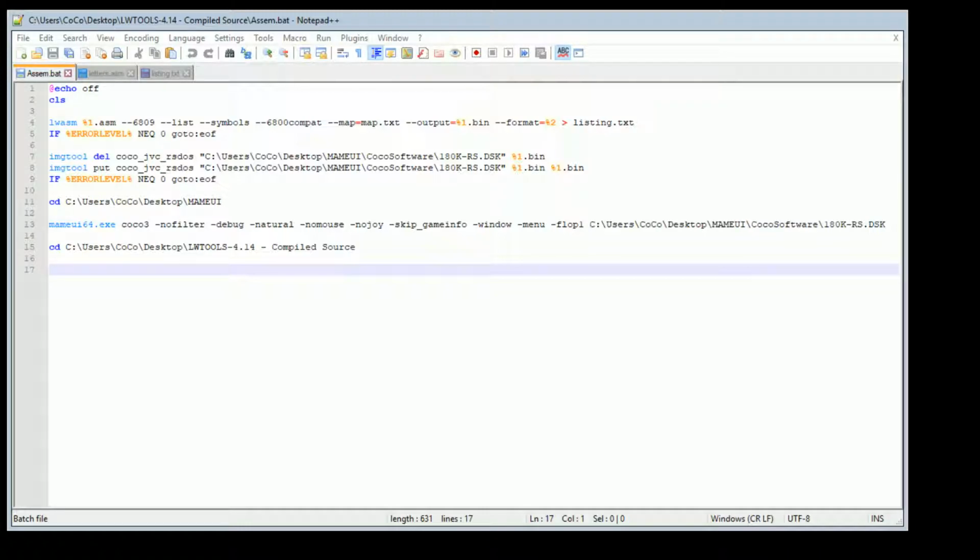Now there are other batch files that you can create. I have a batch file that I'm not going to show because it doesn't really have anything to do with what I'm presenting here. But I have a batch file where I can also pull files off of the disk after I shut down MAME to use that file for other purposes. But this is the main batch file that you want to have to do what we're going to do.